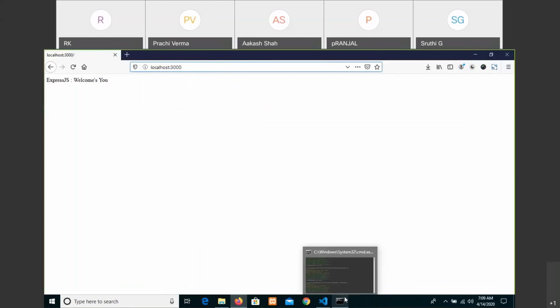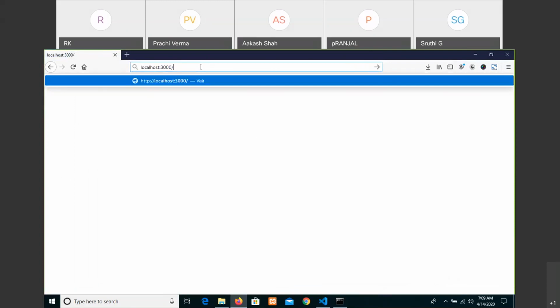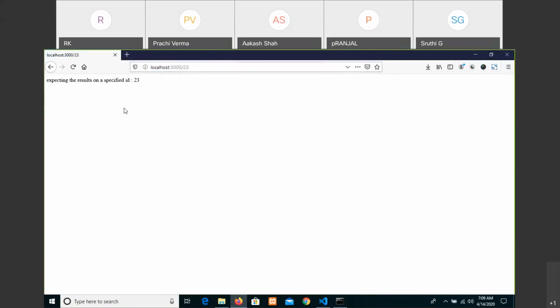Is it executing? Okay, URL. We are getting this output, and then forward slash something. I'm just writing, expecting the results on a specified ID 23. Exactly like you might have seen a number of times in the shopping cart websites or any other websites, a particular page with an ID or category or something, which is called a query string.